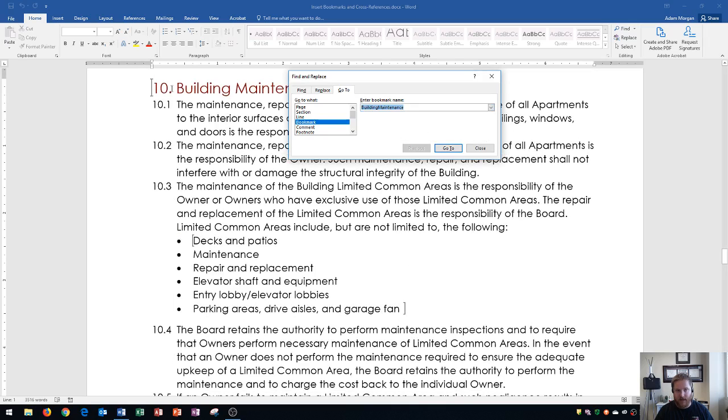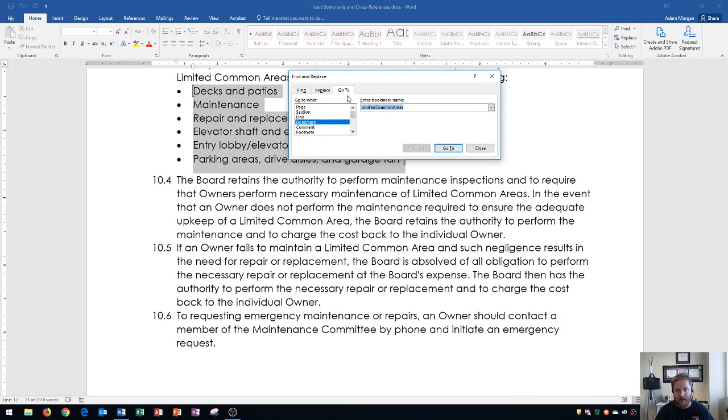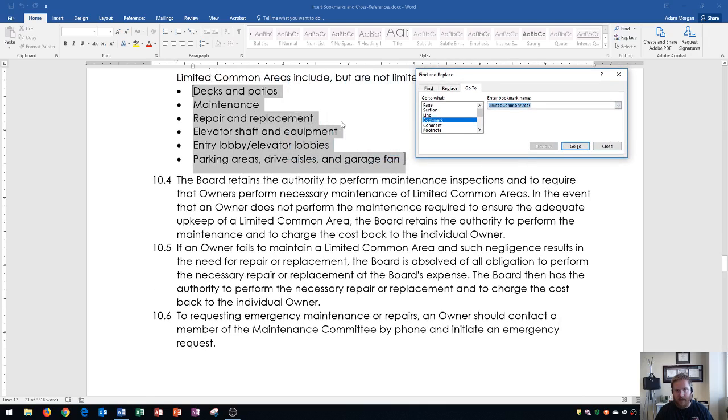And it's going to take me directly to Building Maintenance where we were before. I can click on the next dropdown, Limited Common Areas, and click Go To, and easily find the area that I'm interested in. Notice that this one is highlighted because it was highlighted when I added in the initial bookmark. So that's a quick way to jump to any point in your document.